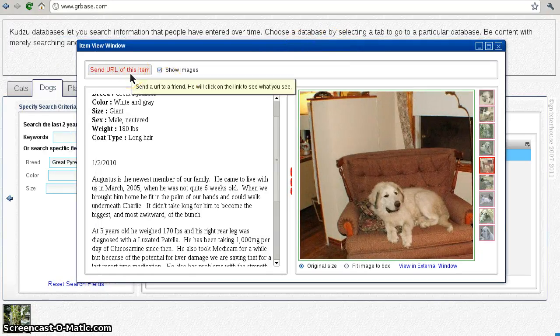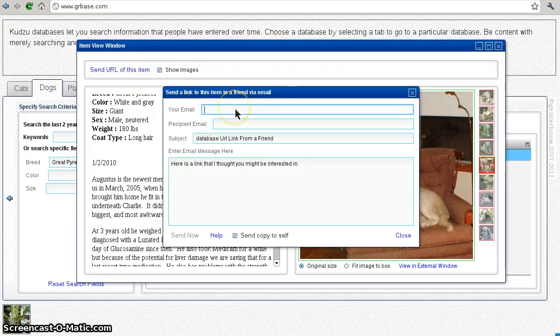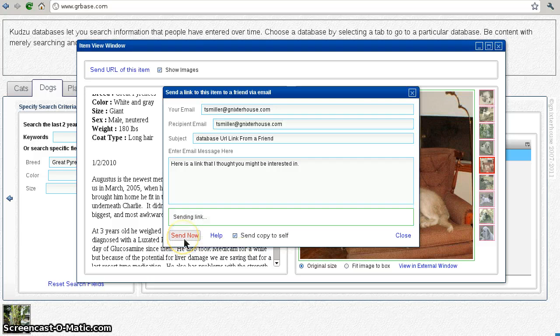So if we wanted to show this puppy to myself, I can put my email in, and the recipient that I want to send it to. The subject says this is a database URL link from a friend, and the email says, here is a link that I thought you might be interested in. So we're going to say send now.